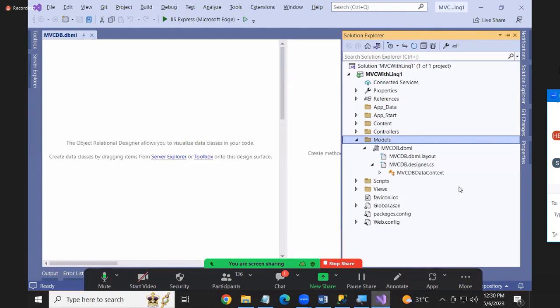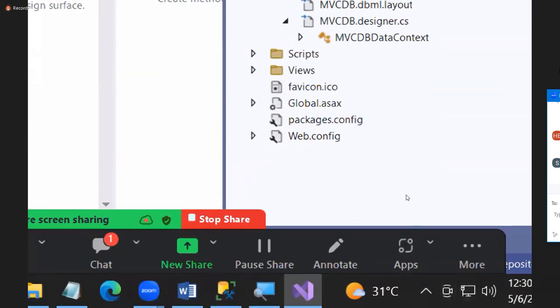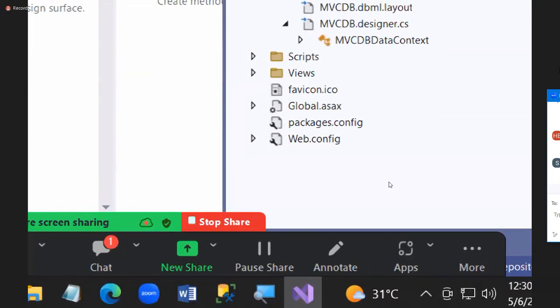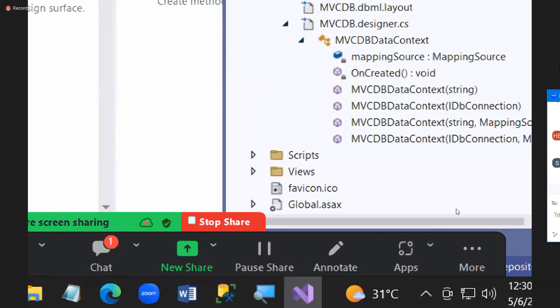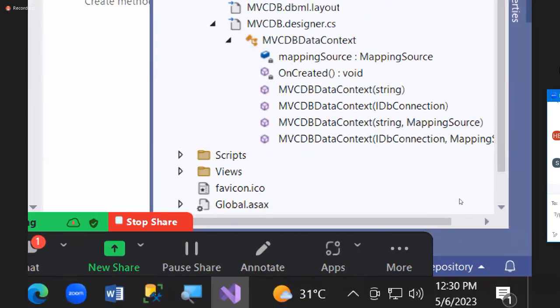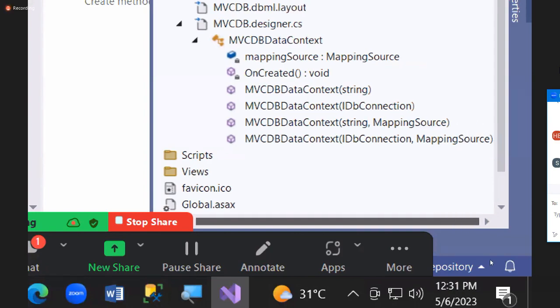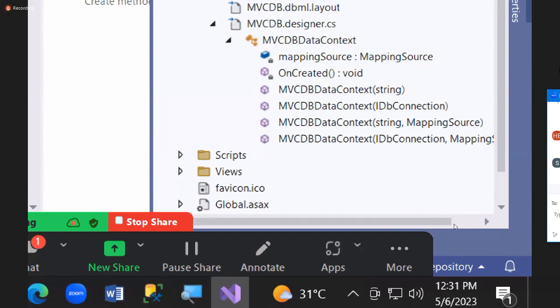Do you want to see them? Come on, let's see. No need to open the file here. Everything you can see here only. Expand it. The 4 constructors. First one taking string as a parameter. Second one taking IDB connection as a parameter. Third one taking string and mapping source as a parameter. Fourth one taking IDB connection and mapping source as a parameter. Like this, we have 4 parameterized constructors.